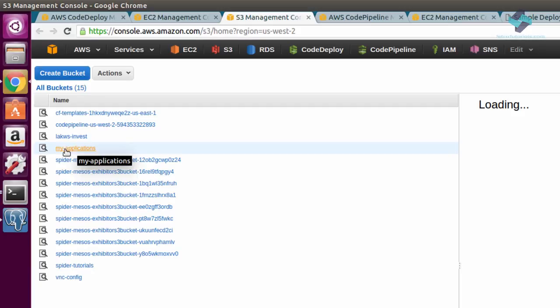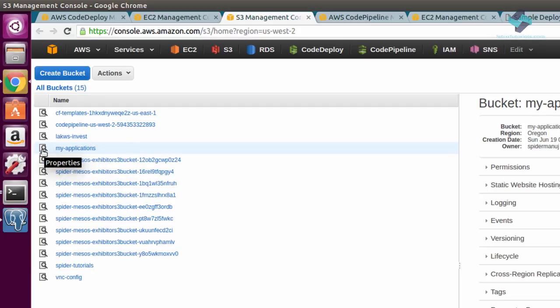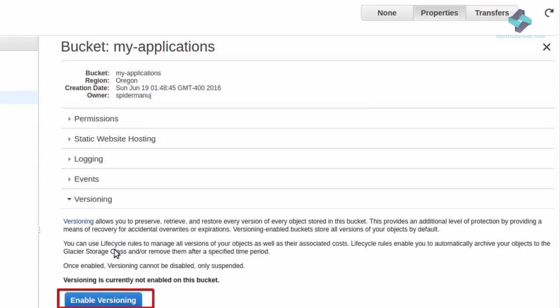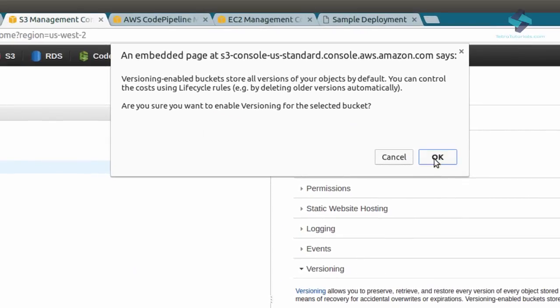Let's click on this bucket to view its properties. So the properties of our bucket My Applications show up in the right-hand panel. Now we are going to enable versioning on this bucket by clicking the Enable Versioning tab. This is required for creating continuous deployment pipelines via AWS CodePipeline.